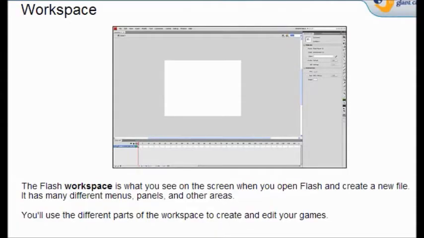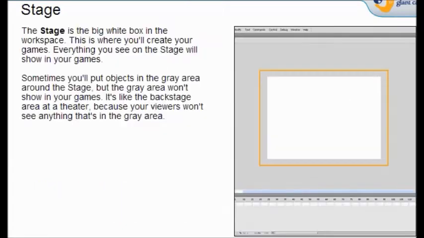Now we're just going to cover a few terms that you'll hear. First is the workspace. The workspace is what you see on the screen when you open up Flash. It has menus and panels. It has the stage here and it has the off-stage space. The stage is a big white box in the middle. That's where you create your games. Everything you see on the stage is going to show in your games. You might put some stuff in the gray area, but that's because you don't want it to show up at the same time your game comes into this particular scene.